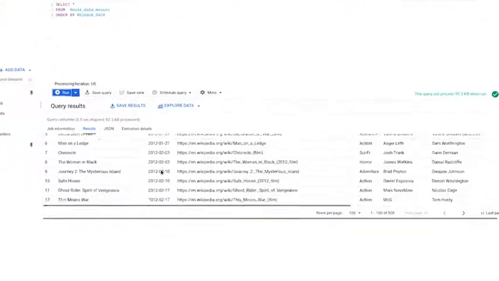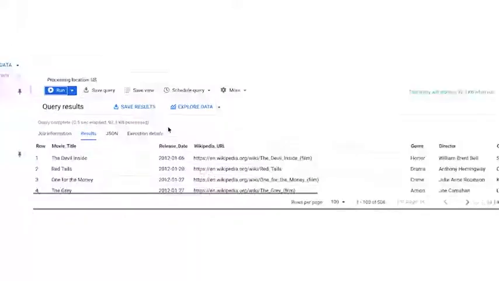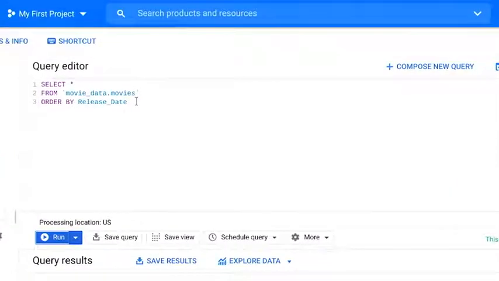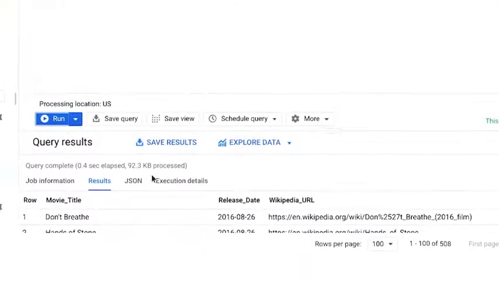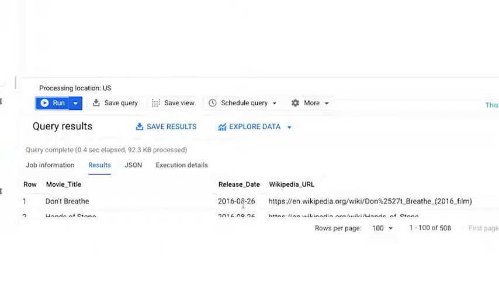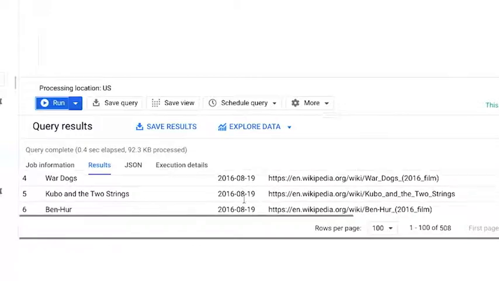You can also sort the release dates in the reverse order, from the most recent dates to the oldest. To do this, just specify descending order in the ORDER BY command, written as DESC, D-E-S-C. Let's run this query. As you'll notice, the most recently released films are now at the top of the database.